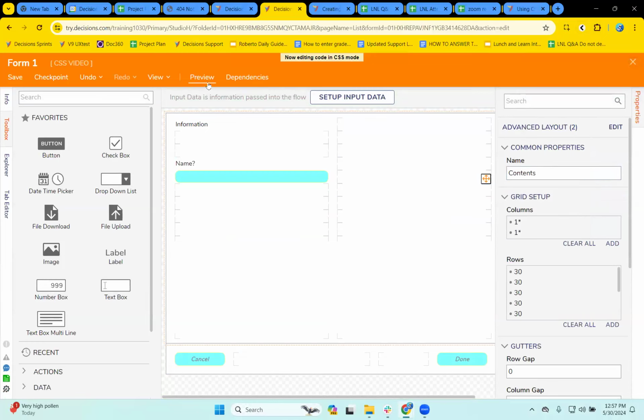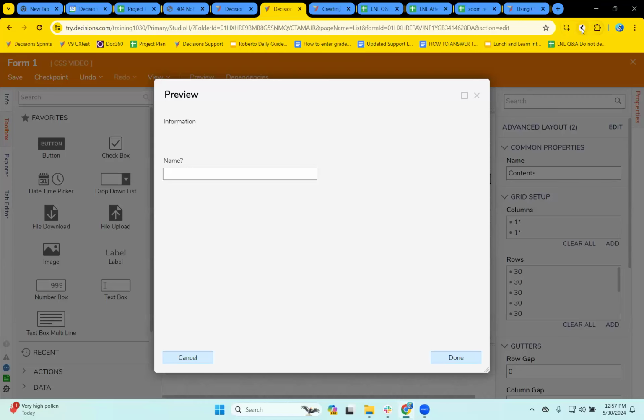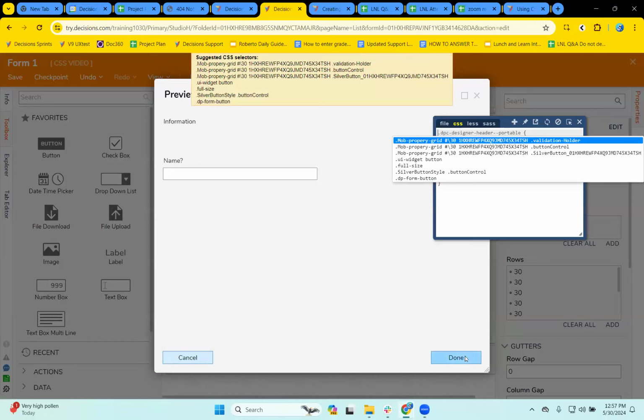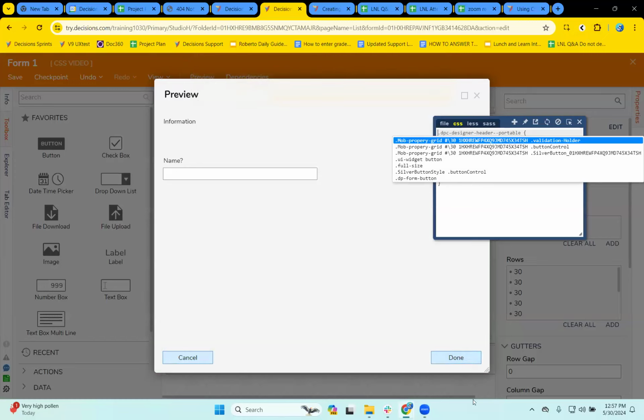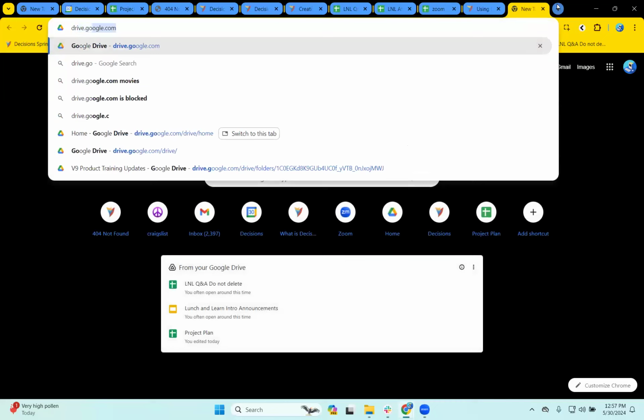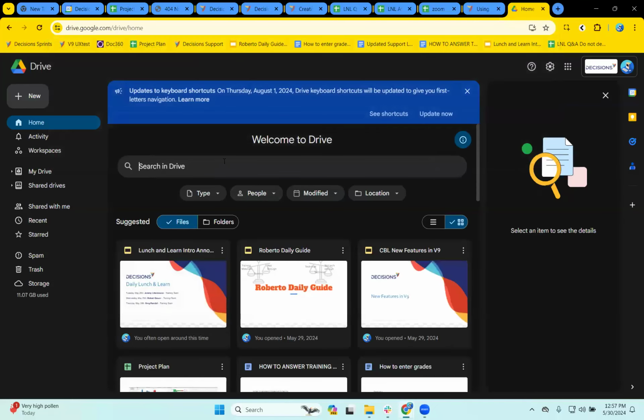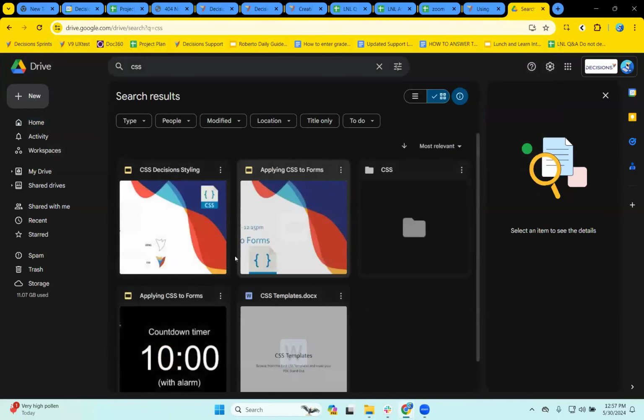Okay, here we go, preview. So this is called a silver button style button control. You'd write CSS with the parent of silver button style button control, and then underneath that parent header, it gives you what's going on behind the scenes.